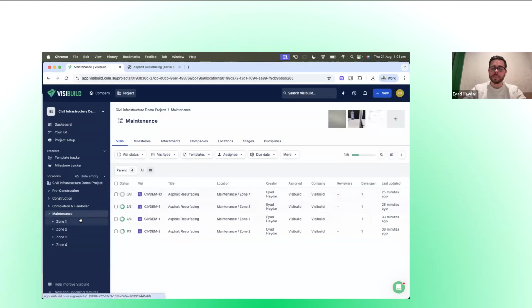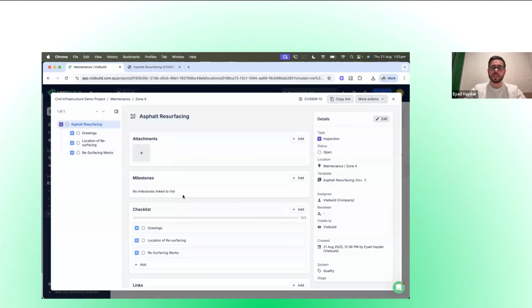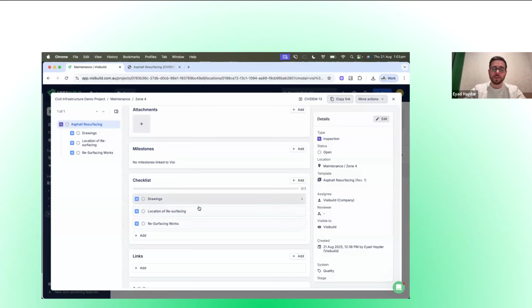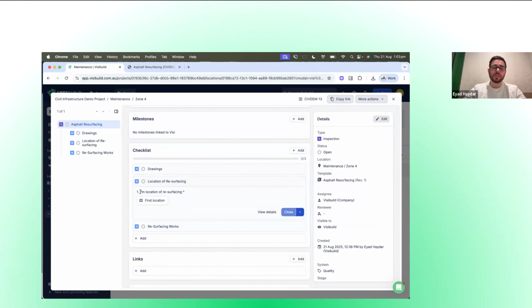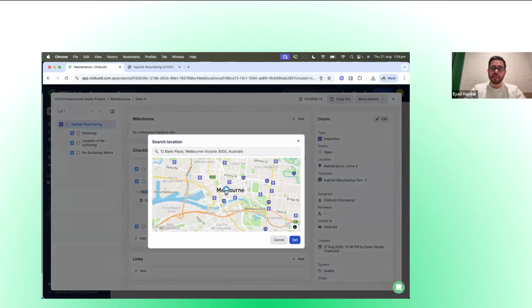So what I'm going to do is jump into zone 4, and I'll show you what this looks like in the product. So we've got our location of resurfacing task, we've got our drawings as usual, and we've got our resurfacing works task. If I open this one up, this is what it looks like on the web app. So it's got that requirement. As usual, I can't close this out until I fill it out. It'll say find location. So all I need to do is click on find location, and it takes me to this view.